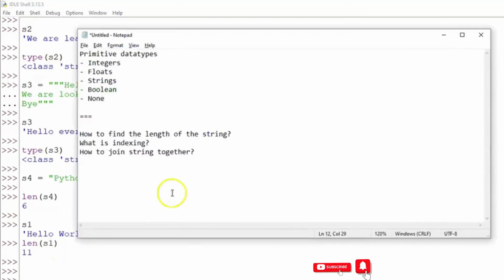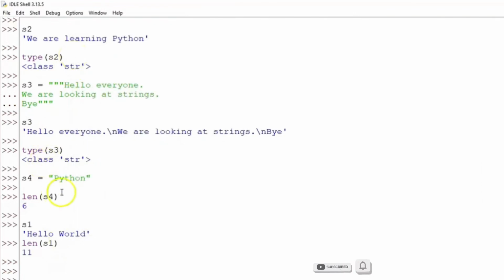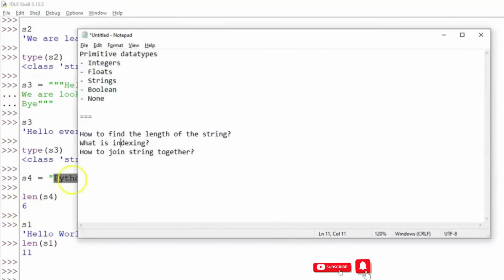Now, the next thing that we're going to see is indexing. Now, what is indexing? Indexing means positioning. To understand indexing, we have to understand one thing about Python: every string that we create, let's say S4, which is Python, has an internal position assigned to every character of that string. For example, if you have Python, the first character P will have an internal position. Y will have its own position, T will have its own position, H will have its own position, and so on and so forth. All right.